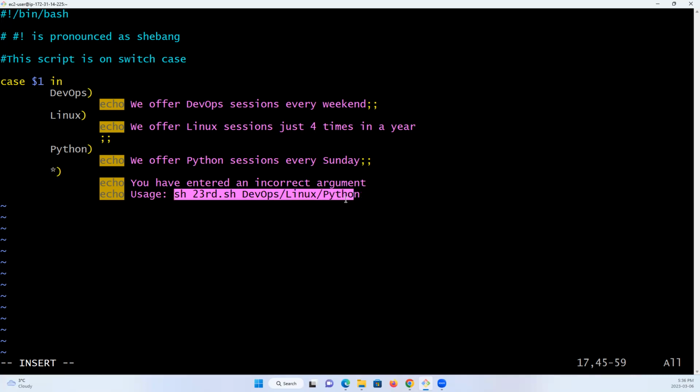So we are providing some guidance, telling them you have entered an incorrect argument. Usage, use sh 23rd.sh, but we do not want to add code. Remember, when we were looking at the internal variables, there's an internal variable that represents the script that you are running, which is $0. So you can use $0 and use this as options: either DevOps, Linux, or Python.